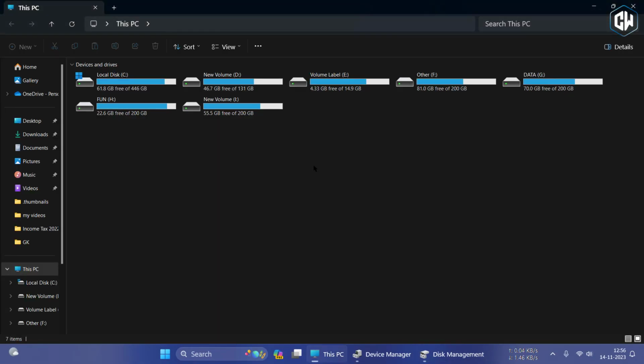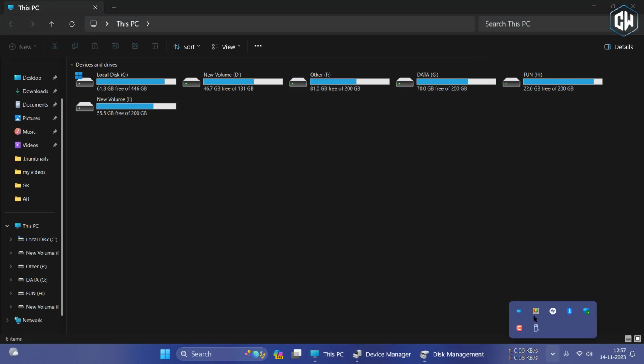Now, the pendrive is visible in File Explorer. To confirm, disconnect and reconnect the pendrive, and observe it reappearing for verification.